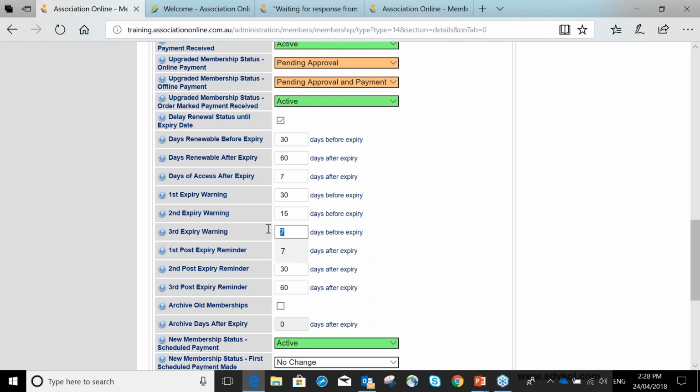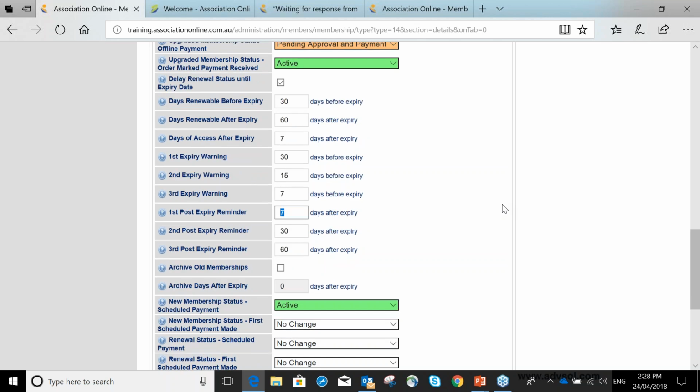Now, if you don't want to send all three, you might go, it's email overkill. We don't need that many emails. You can just change them to 0 and they won't be sent, okay? Or disable them. So that's the first step.